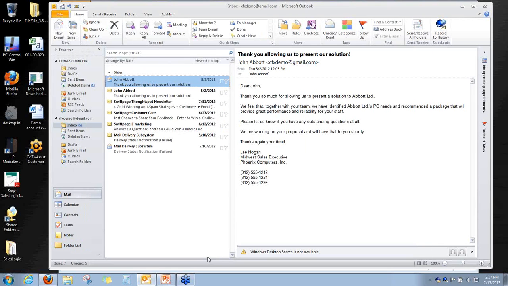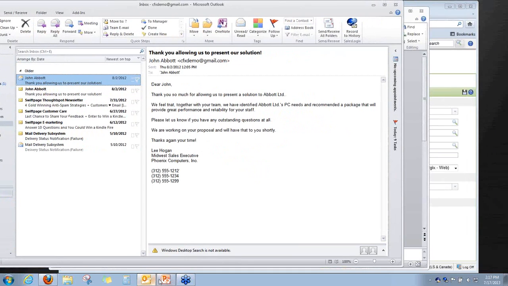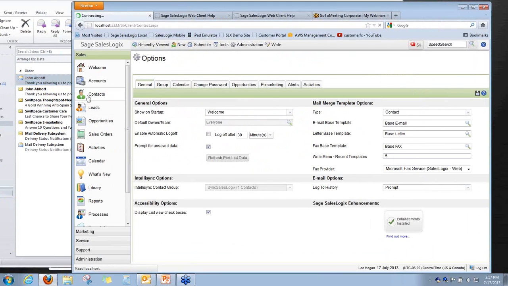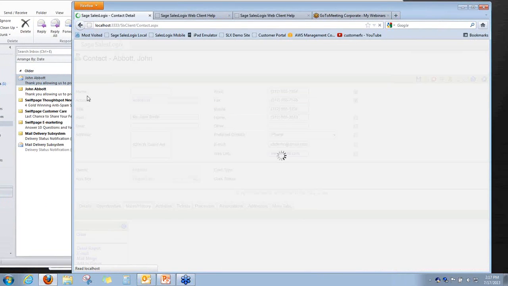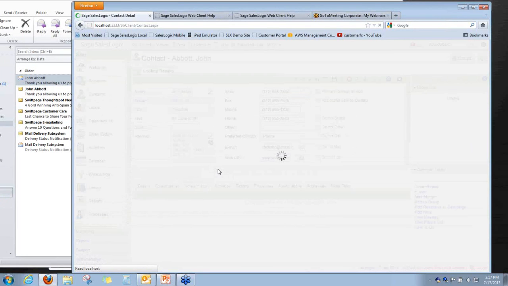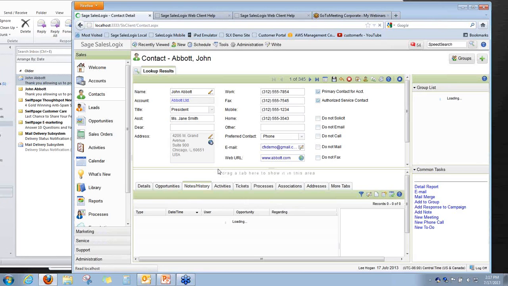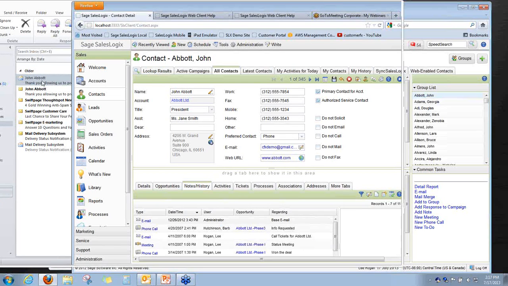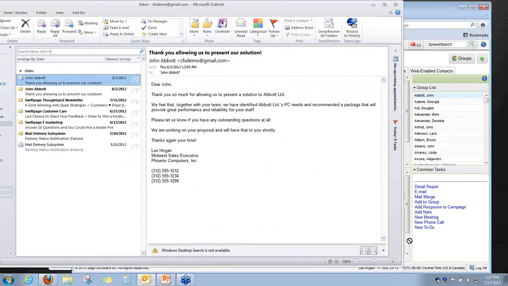Now, the third part of the integration that's included is drag and drop. This is a little bit trickier because you kind of have to have both windows up and running. And so the way this would work is, let's say I have an email, but I really don't want it attached to the John Abbott contact record. Yes, it's from John, but I want to put it under somebody else's history record, or multiple contacts' history records, or a ticket or an opportunity or something like that. So what you can do is literally grab it and drag it over to SalesLogix.